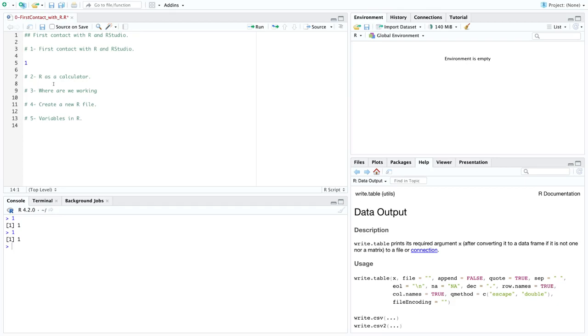First of all, R can be used as a calculator. What do I mean? 1 plus 2 and the outcome is 3. As I was saying before, we can do the same here. We can run it and we get the same result. This is the order we send and this is the outcome.